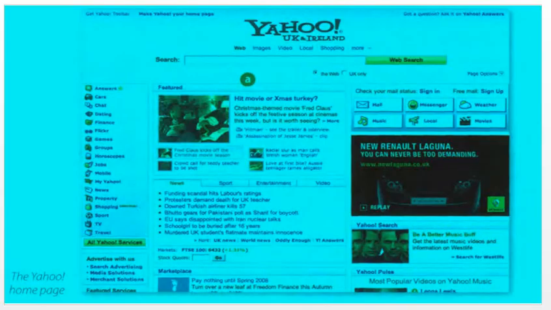Okay, here is the example of the Yahoo website. If you click on this picture, you can go to another page, that is called a hyperlink. Or if you click on this blue line, then you can go to another page, that is called a hyperlink.